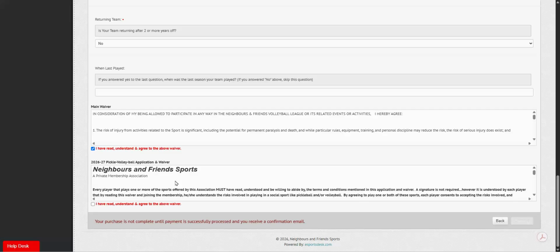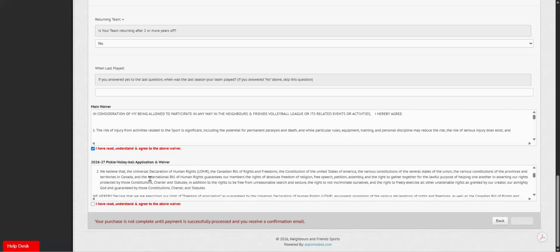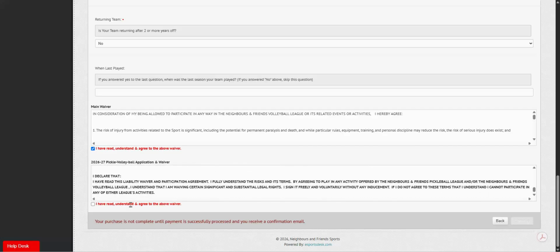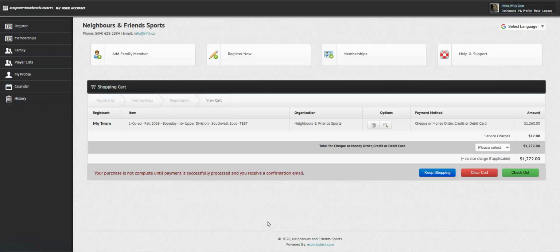And then there's a second waiver and a membership application in the next box below. Please review that as well. Read through it, understand all the risks, and if you're okay with all the risks and sign off on the waiver and you agree to go ahead and play in the league, then you can click next to this box. Again, it says I have read, understand, and agree to the above waiver. Once you've done that, you can click continue on the bottom right.